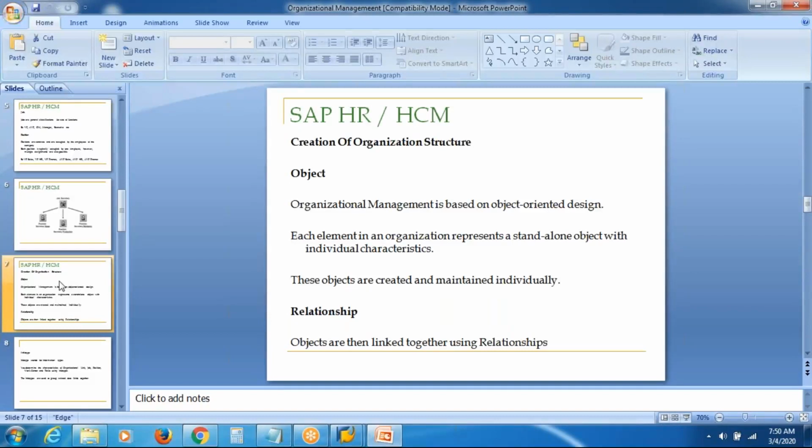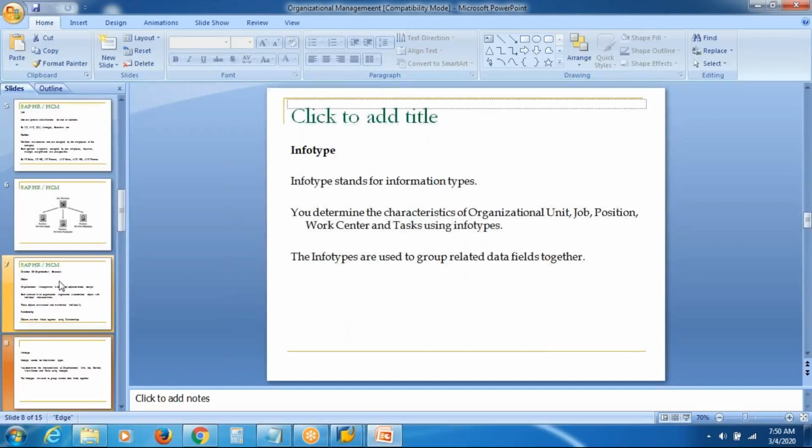So did we discuss about this object and relationship also? Yes, sir. Okay. Info type, I think we did not discuss about info type, right? No, sir, we did. Okay, all right.